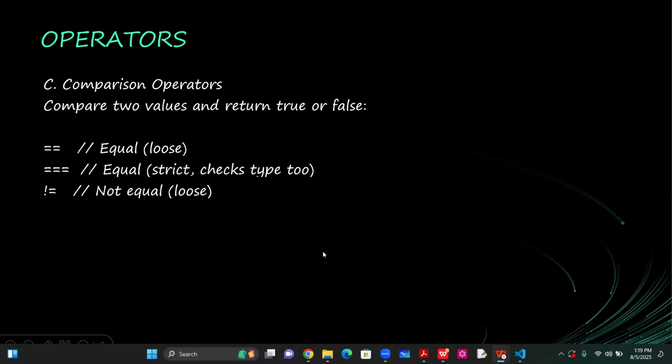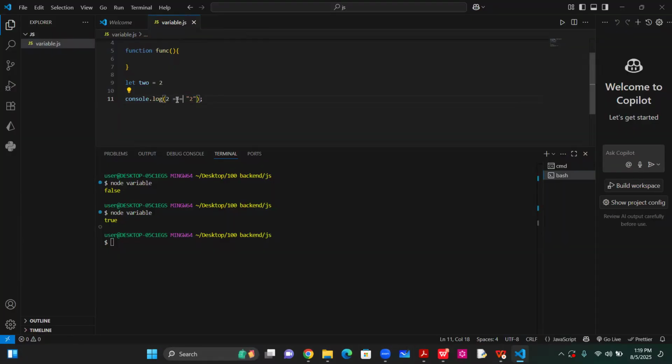All right, so we have the strict equal that checks the type too. We have the not equal to, which is just the opposite. Is 2 equal to 2, or is 2 not equal to 2? Of course, this will always give us false. But if you say not equal to, is 2 not equal to... yeah, this one will not give us true.